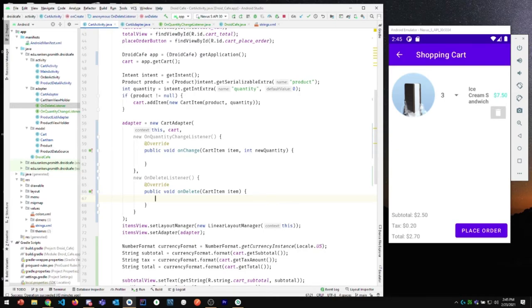You said it one more time. So all of the code, right? I've inverted the dependency, right? So the adapter doesn't need to know what happens if you change the quantity. It doesn't need to know what happens when you click the delete button. It just says, call this listener over here. The listener will figure it out. And so the listener now, we implement back in the card activity. So we've inverted the dependency. The dependency used to be, like the code used to be, over in the adapter. It's now back in the activity.